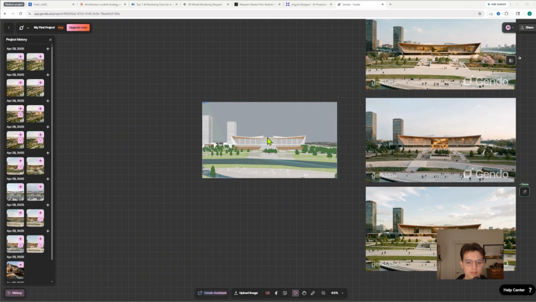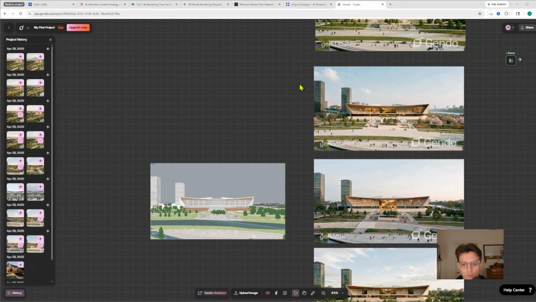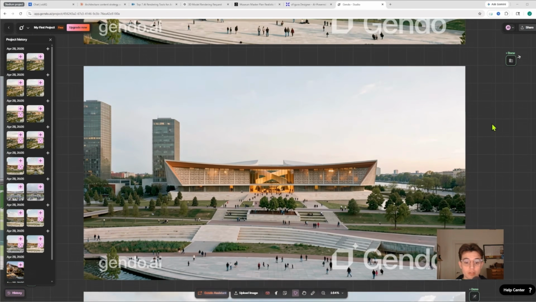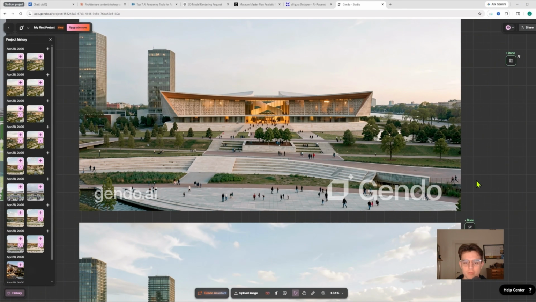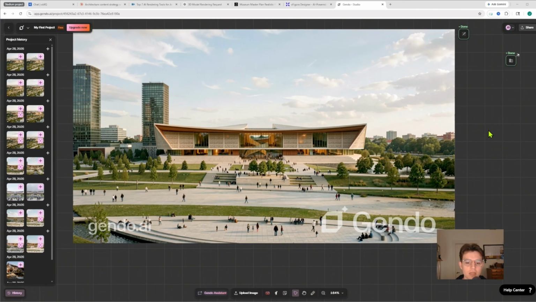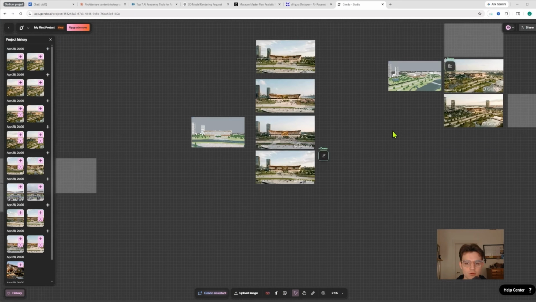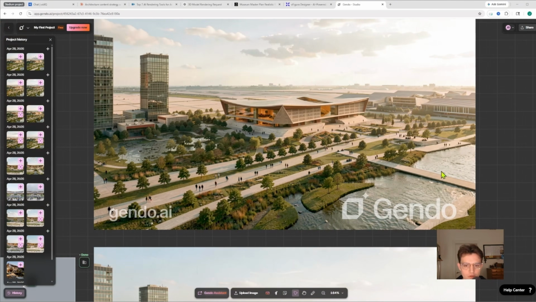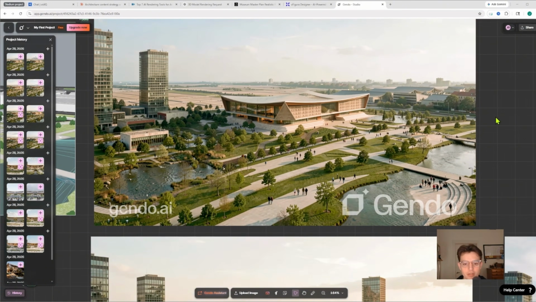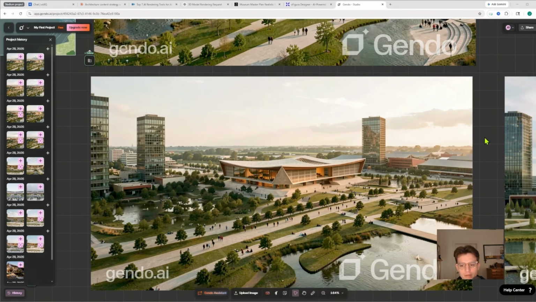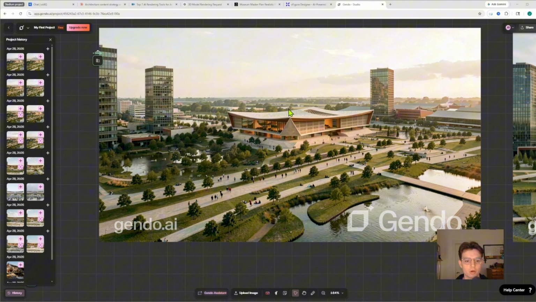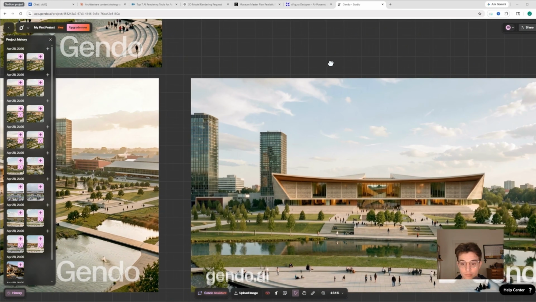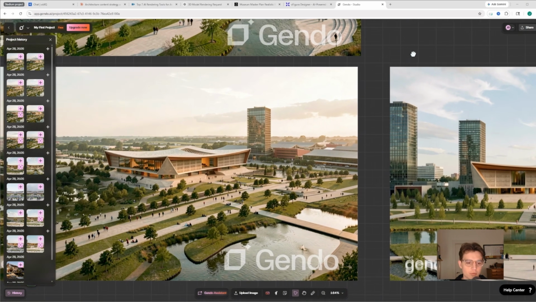So to recap, this is the front elevation and the 4 generations that were created in Gendo. And so all of them did a pretty good job, except they all left out the river until I was able to use the edit feature to get the final result. And then this is from the second perspective that we created, and these are the results from there. Again, all of these were pretty good, a fairly similar style, but I thought out of all of them, this one and this one had not just the best results, but also the most accurate between perspectives.